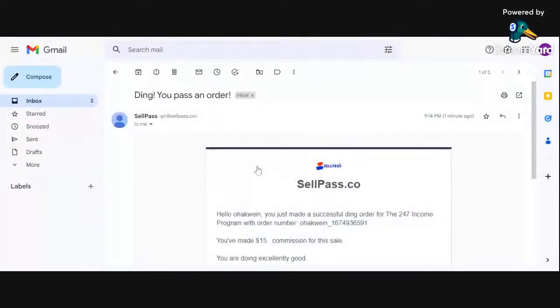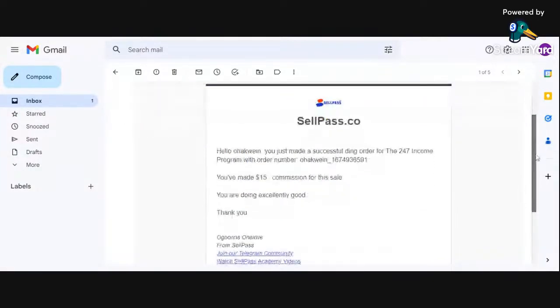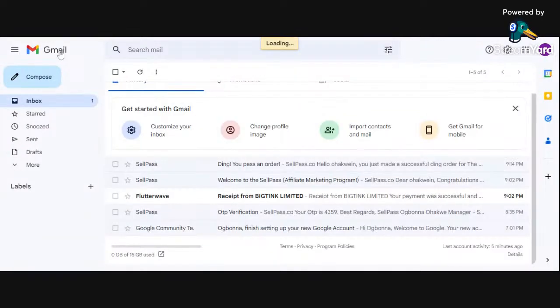Let me open it. I can see it here now. I've made an order right today, and I made it for the 247 income program with the order number here. Okay, now I've made $15 commission for this sale. So you can see how easy it is to make money with SellPass. Very, very easy. So I've just made $15 right now in this space.